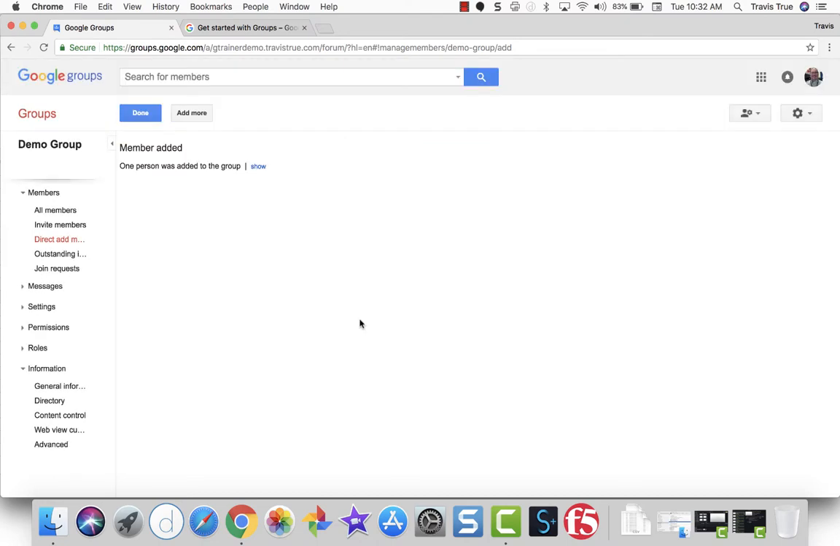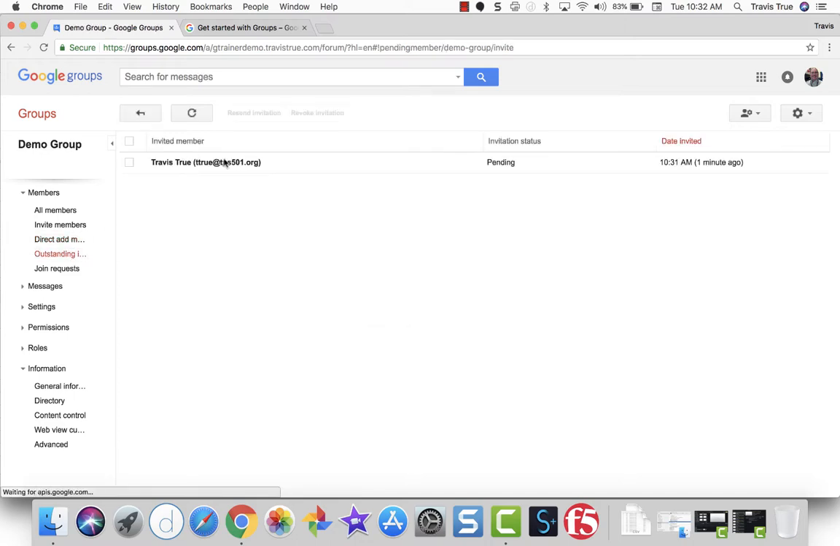So those are the two ways to get people in. You can invite them, and you can directly add them. The outstanding invites just show that there's a pending invitation out there from that email address. And if you've got it set up so people have to request to join, then those will list here, and you can approve those or not approve those, however you want to. So that's how you get members into your group.